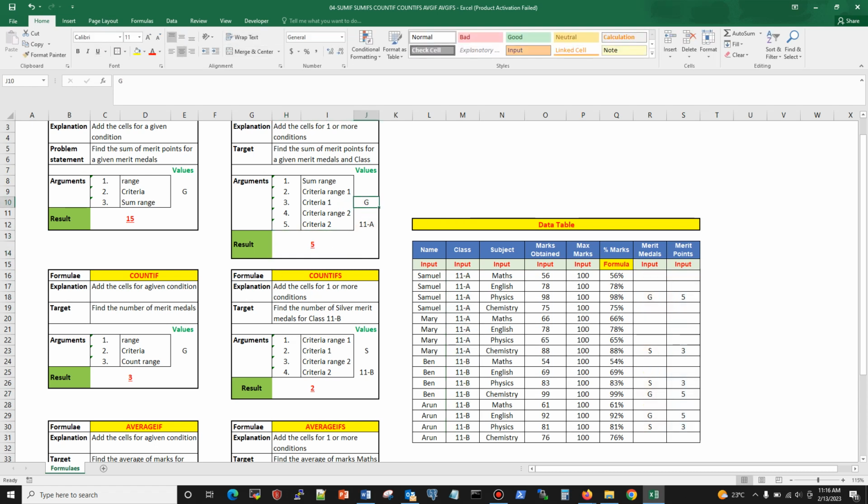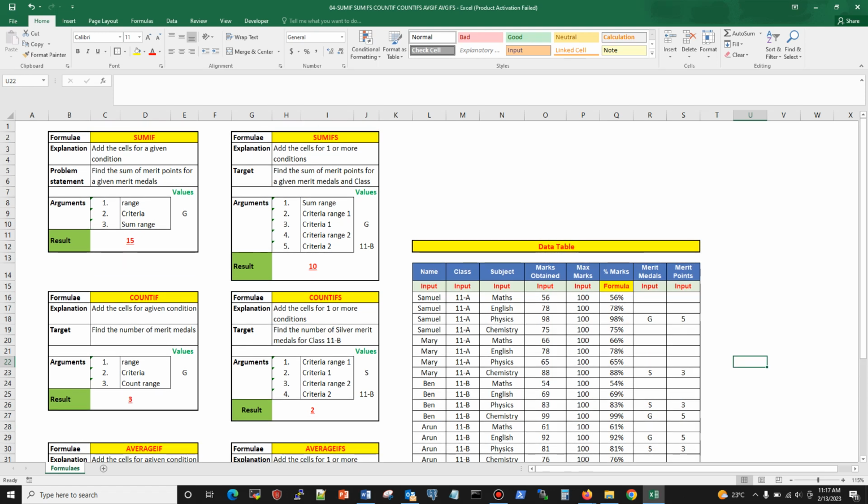With the criteria matching 11A and G, there is only this one, and G is only 5. For 11B, there are two matches. This is how you can perform SUMIF and SUMIFS on a table.